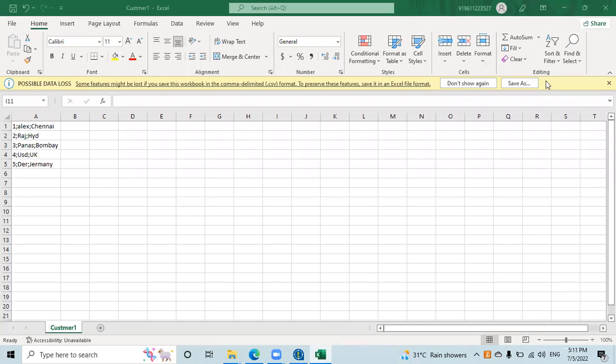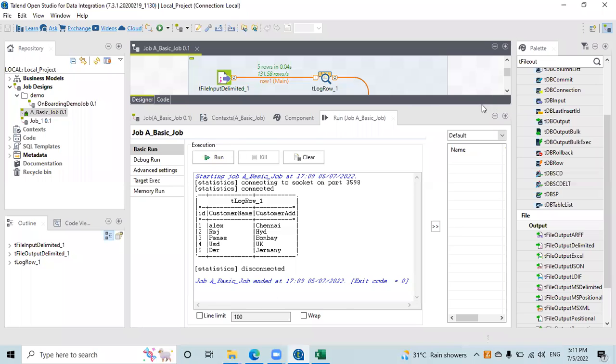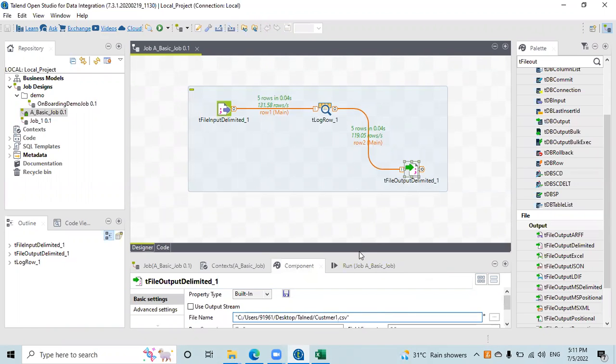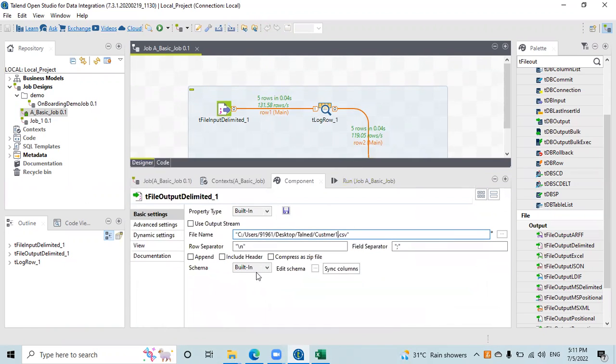Now if I open and see this file, see how this looks. No header is coming, so we have made some mistake. Let us go there. In the tFileOutputDelimiter, the row separator is \n and for the field separator we have to give the tab separator, because we are going to save it in that format. Let us go and run the job now.